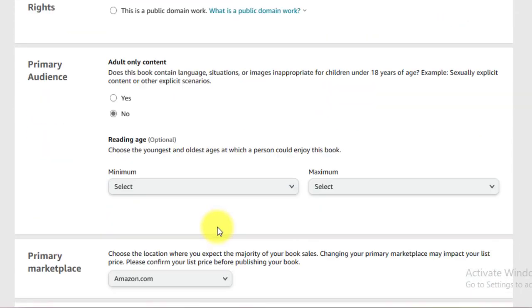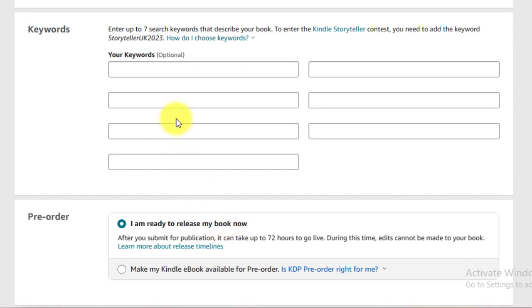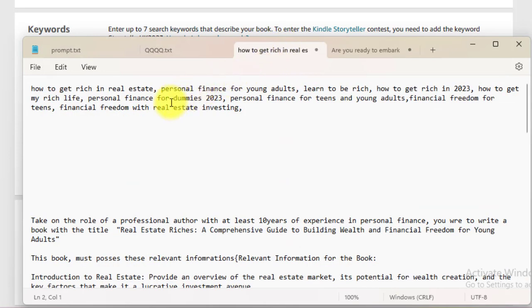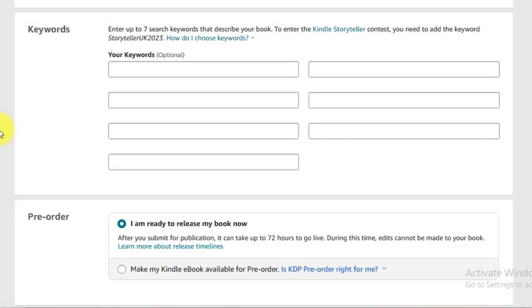At least that's how I've been doing mine, right? So let's paste our keywords also. Like I said earlier, the video that will guide you on how to actually get this keyword that can make your book make sales is in the description of this video. So you should probably watch it after this video to have an idea of how to do keyword research, because it's very important to maximize sales.